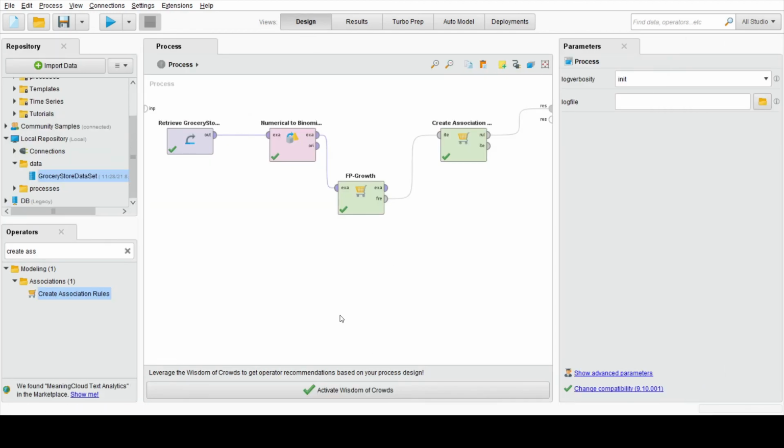So this is how RapidMiner Studio can be used to create association rules very easily.